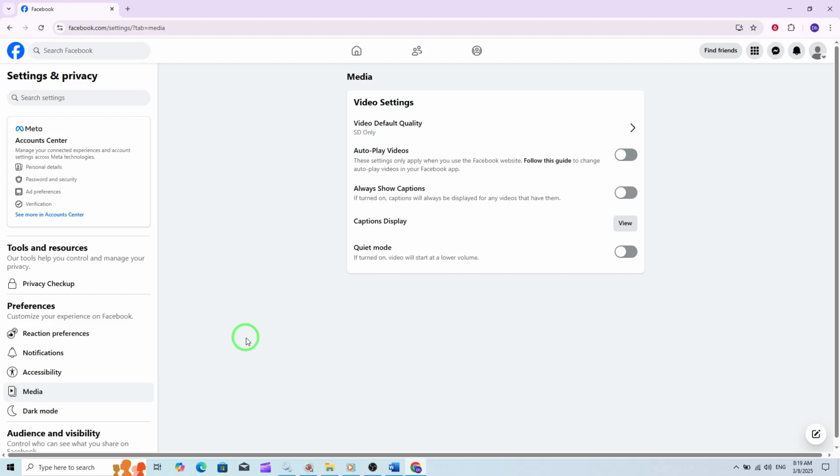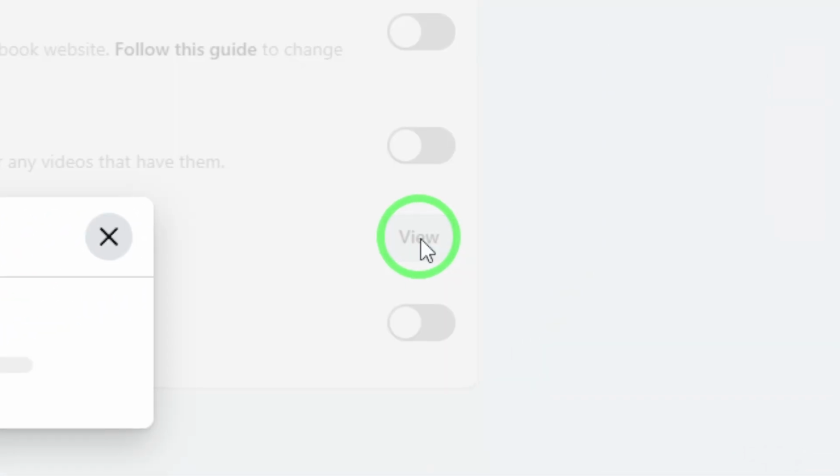Once you're in the media settings, locate the option labeled Captions Display. To the right of it, you'll see an Edit button. Click on it to proceed.